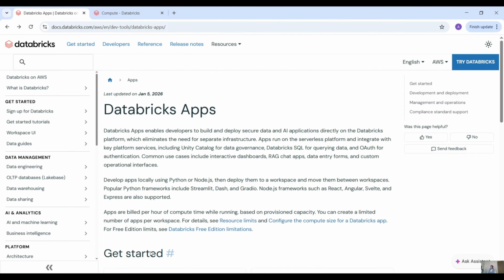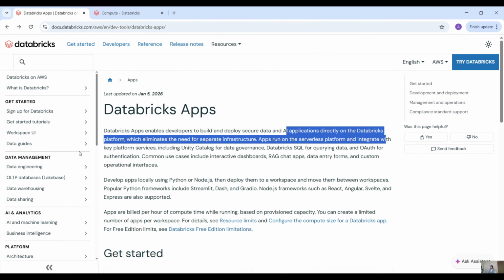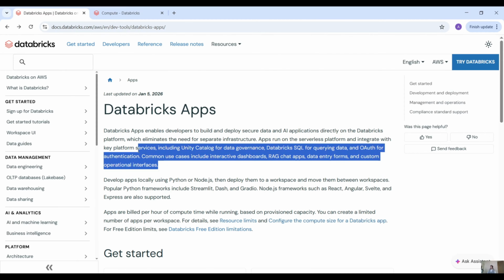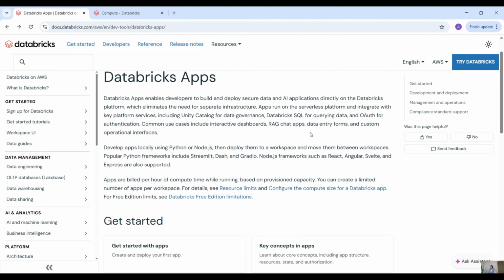Okay guys, here is the documentation about Databricks apps. As you can see, it says Databricks apps enables developers to build and deploy secure data and AI applications directly on the Databricks platform, which eliminates the need for separate infrastructure. Apps run on the serverless platform and integrate with key platform services, including Unity Catalog for data governance, Databricks SQL for querying data, and authentication. Common use cases include interactive dashboards, RAG chat apps, data entry forms, and custom operational interfaces.